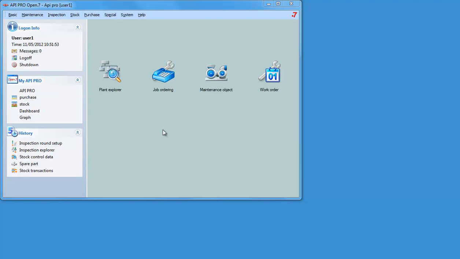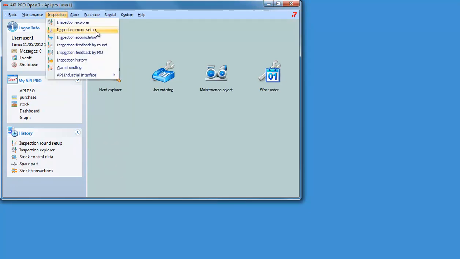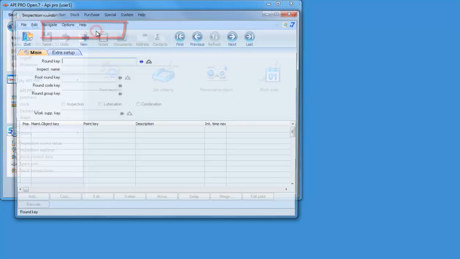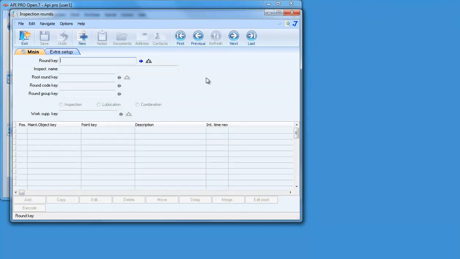To set up the inspection round, we will go up here in inspection round setup, and here we can now define our inspection. First we need here to create a new. We give it a name.